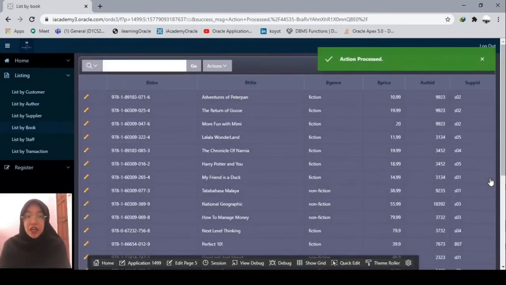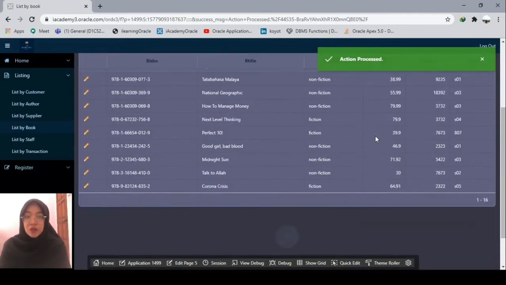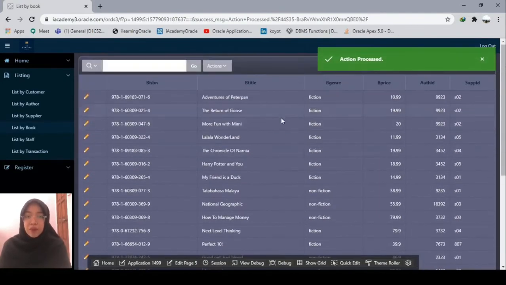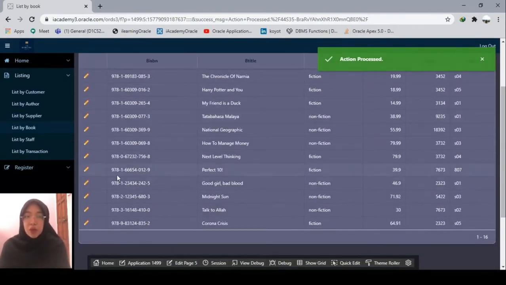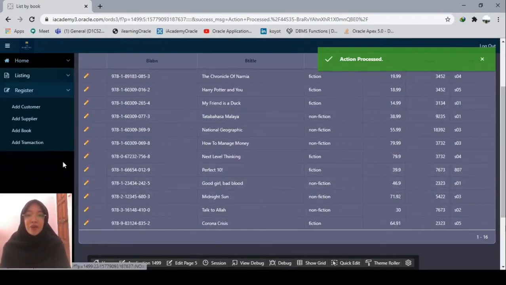After that, the action will be processed and the details will be inserted into the book listing. All the book information that we have created before will be saved here. Okay, here we come to the last option, which is the add transaction option.